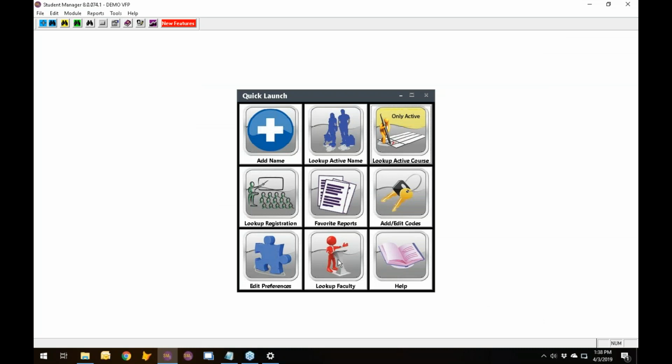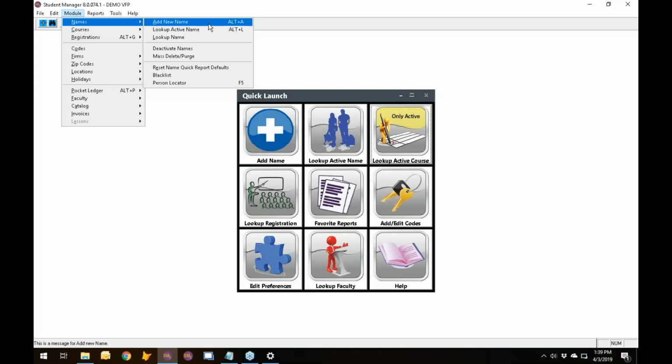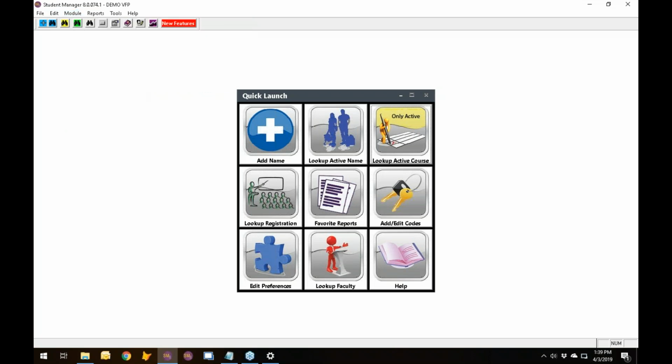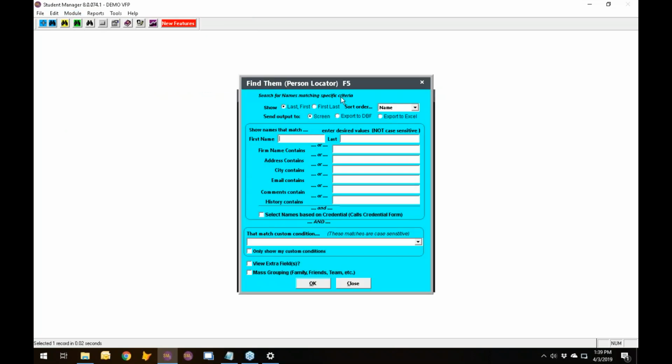Next one is mass grouping. This is with the find names. Actually, the person locator, also known as find them. F5, as Chuck always points out, the F key, F5. The new thing is right down here. Actually, there's a couple new things on the screen, but I'm going to show first the mass grouping tool down here at the bottom. Check mark this.